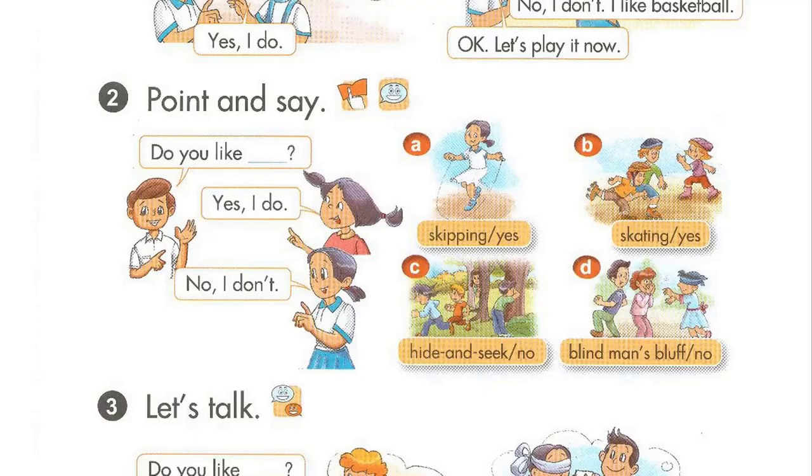Page 66. Lesson 2. Activity 2. Point and say. Do you like skipping? Yes, I do. Do you like hide and seek? No, I don't.